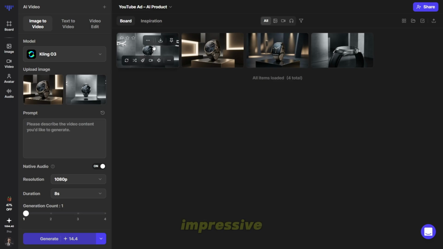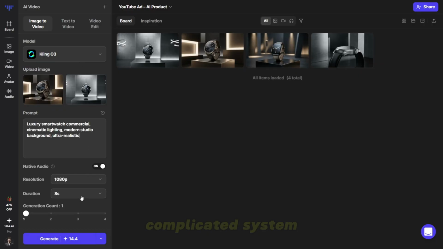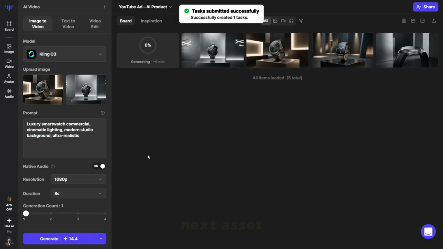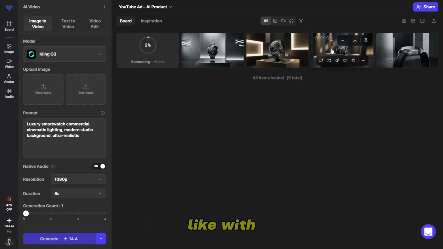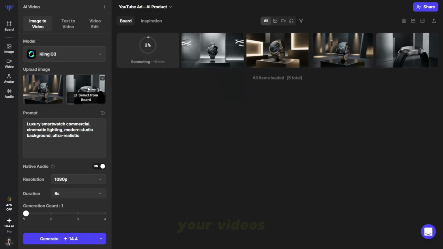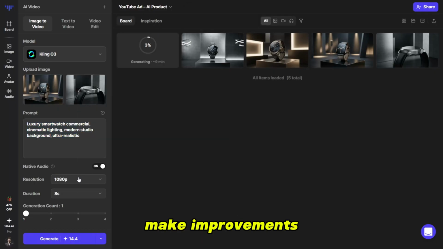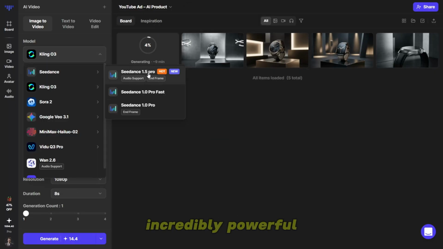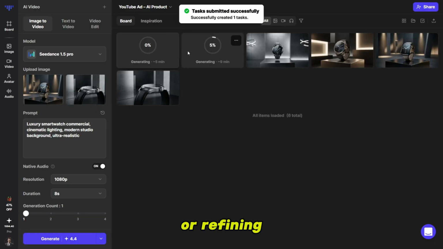What makes this truly impressive is how natural and intuitive the process feels. You're not forced to learn a complicated system. You're not dealing with technical barriers. You're simply creating step-by-step, image, video, next asset, all connected in one smooth, uninterrupted flow. And just like with images, you stay in full control of your videos. You can review each result, rate the outputs, make improvements, and iterate instantly. This is incredibly powerful when you're testing multiple versions, comparing styles, or refining details.